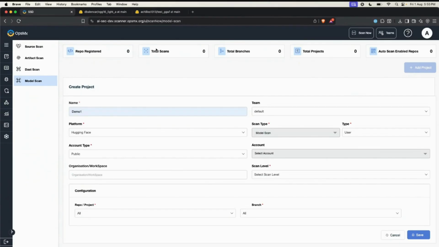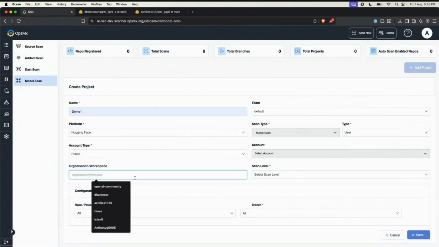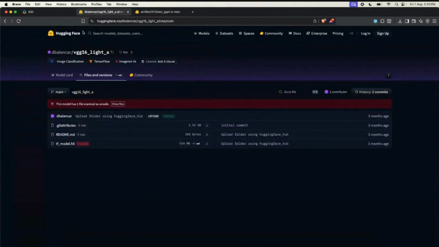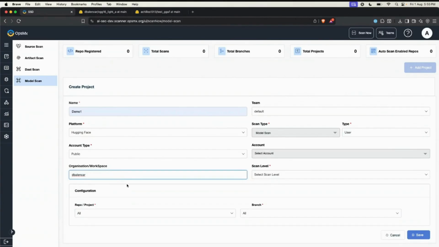For us, the first repo that we are going to analyze is the VGG16 Lite A from Rebalancer. Over here, you need to enter the organization name. Either you can pick up the owner name and the organization name directly from the Hugging Face platform, paste it over here, and then select.